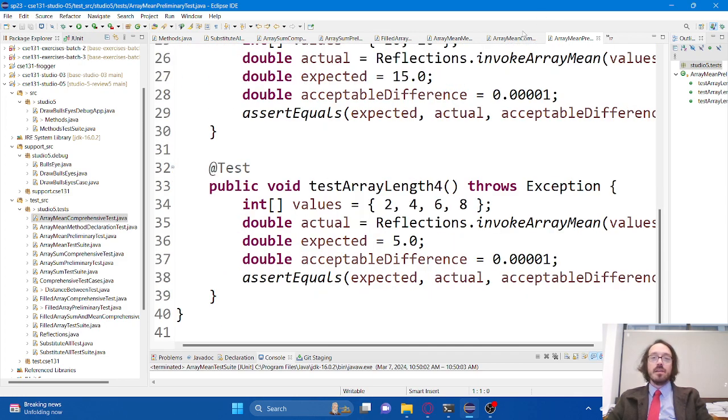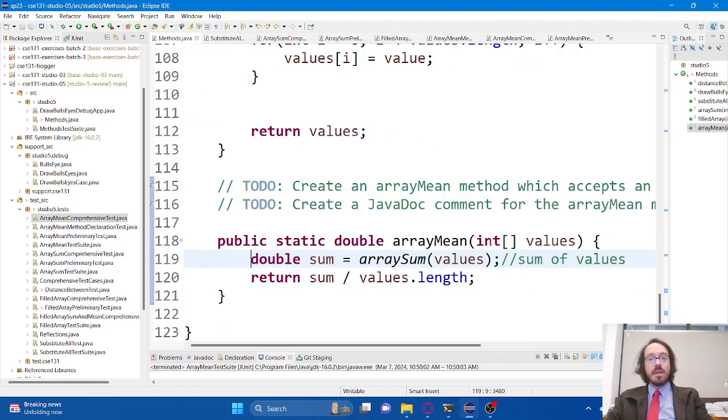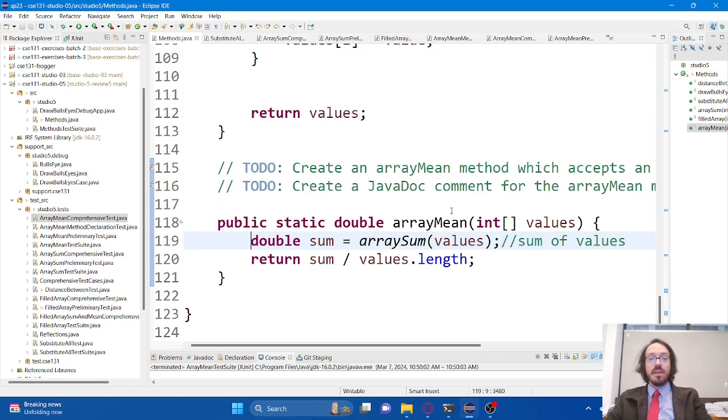But that's okay. The point remains that if I go back to the methods here, when we make it into the array mean method, it's actually going to kick control up to the array sum method. Work through all of this and use the array sum method to help compute the mean. So we're actually reusing code instead of having to rewrite it over and over and over again. That's a good thing. That's what methods do for us.